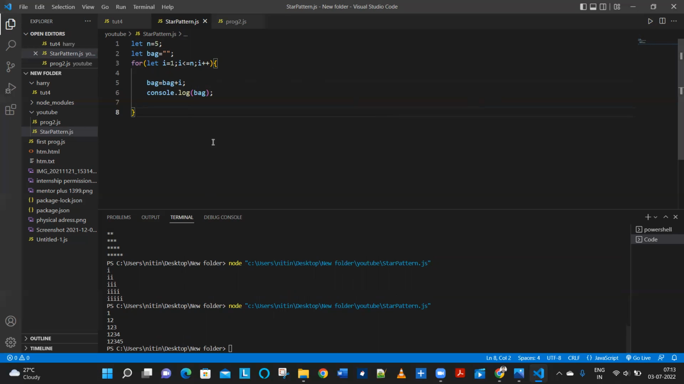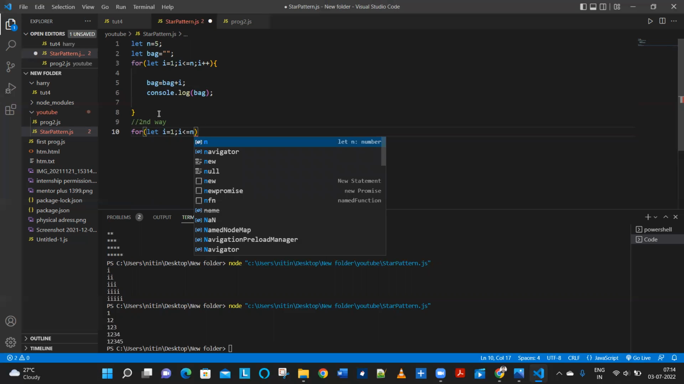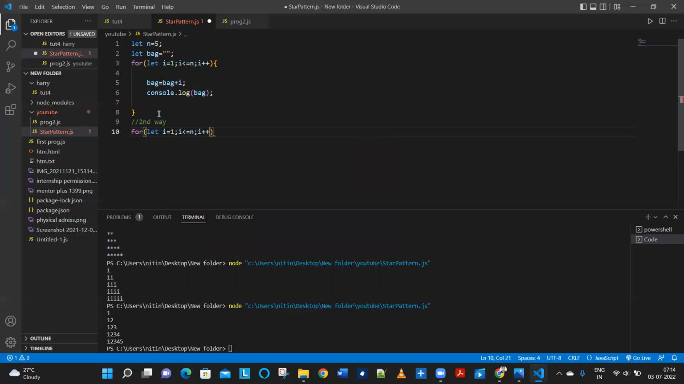Yes. So we will print this by the second method also. Second way. For this we have to run another for loop after the for loop. let i equals 1, i less than or equal to n, and i plus plus.